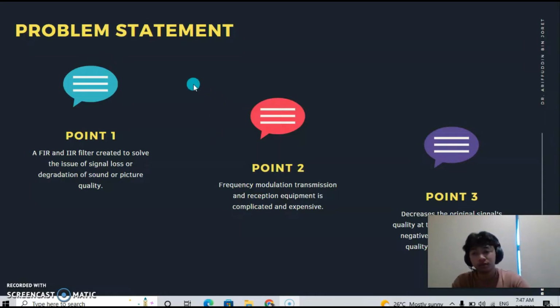So first of all, I'm going to explain the problem statement. For point 1, FIR and IIR filters were created to solve the issue of signal loss or degradation of sound or picture quality. Number 2, frequency modulation transmission and reception equipment is complicated and expensive. Number 3, it decreases the original signal's quality at the receiving end and has a negative effect on the signal quality when it comes to us. So these are the problems that we can get from our project, which is signal processing.